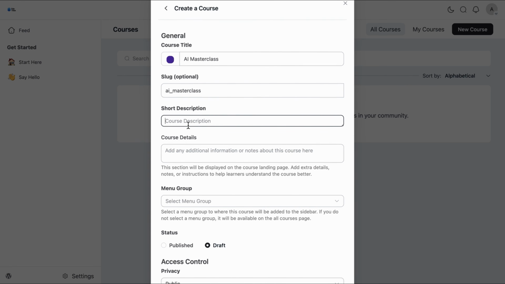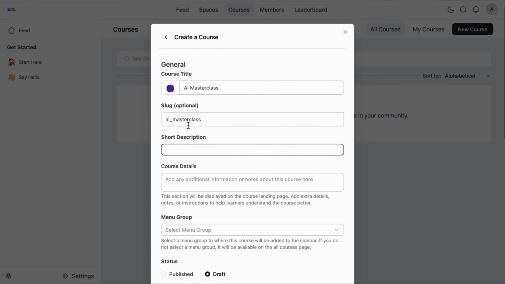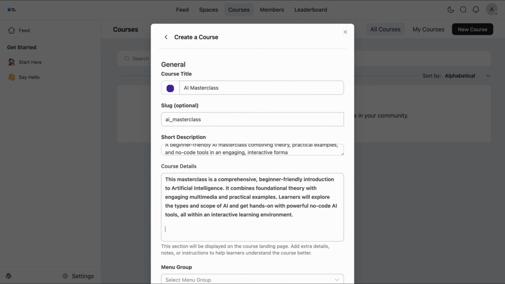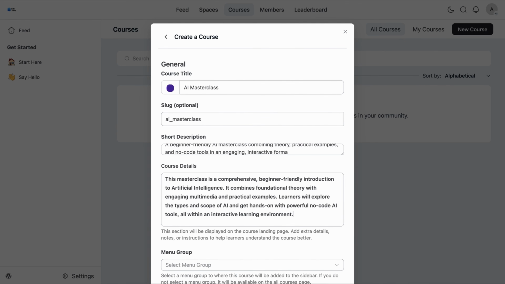Next up is the course description. This is where I'll explain what your course is all about and, more importantly, why someone should enroll in it. As I already have a description ready for it, I'll just paste it in, highlighting what the learner will gain, what problems it solves, and what they will be able to do once they have completed it. So now it looks perfect.